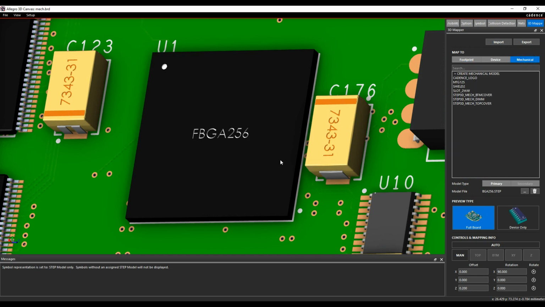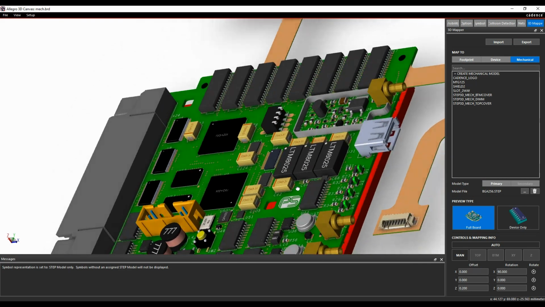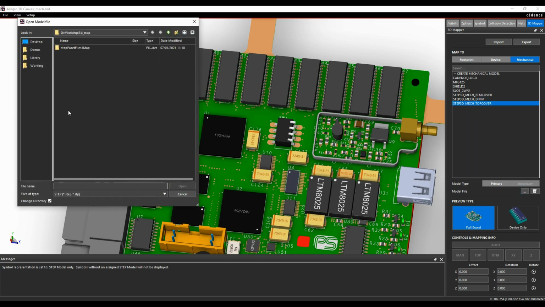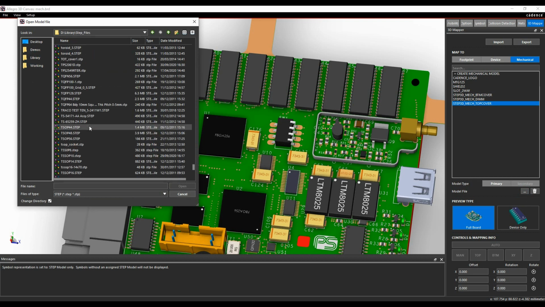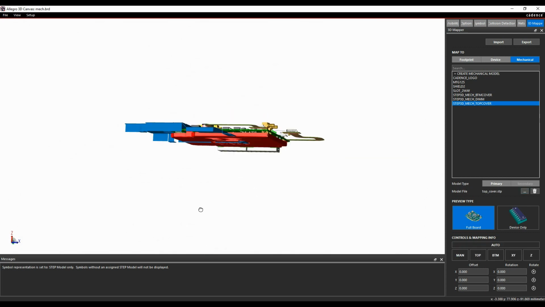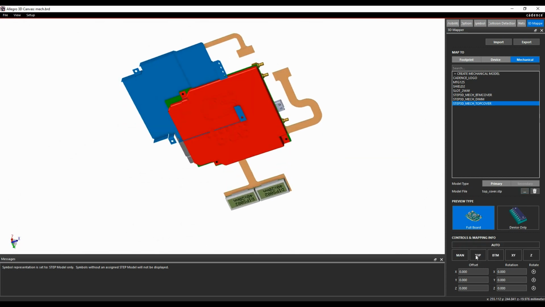But from a mechanical point of view, I might want to actually map things like a cover. So let's do a top cover here. If I haven't got a part generated, you can click on create new model. That will generate a step 3D underscore mech underscore, and then you give the name. I've already got one here for the top cover, so I can browse from my step model. There's my top cover.